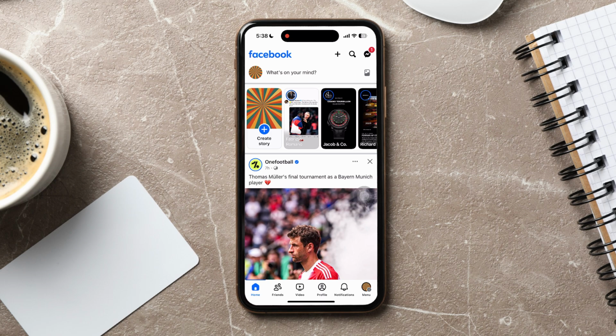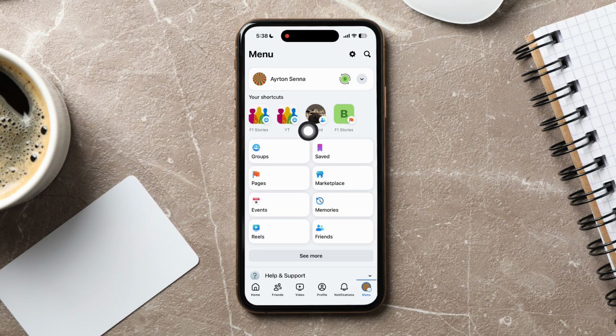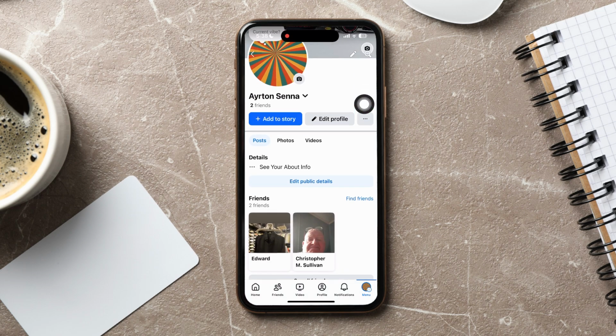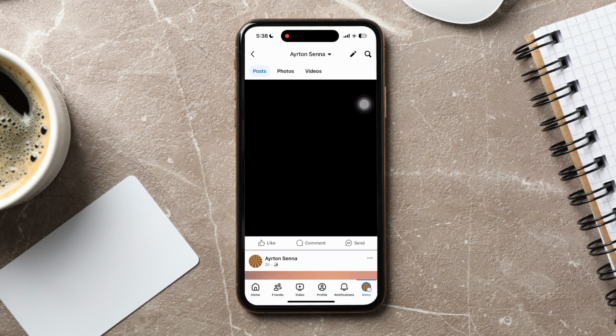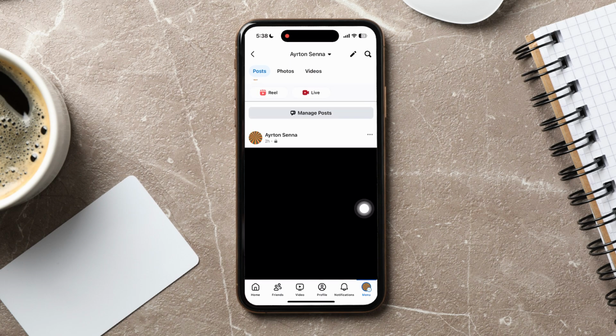On this page, go to the bottom right corner and tap on Menu. Then, go to your profile. Scroll down and go over to any of your posts. As you can see, your post is not shareable as there is no share button available.